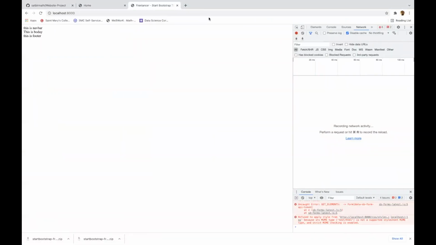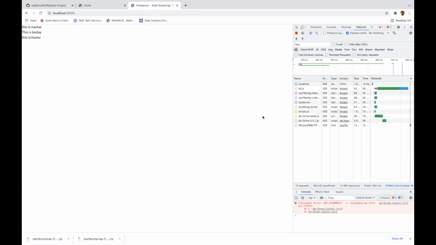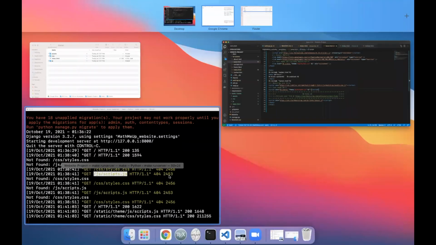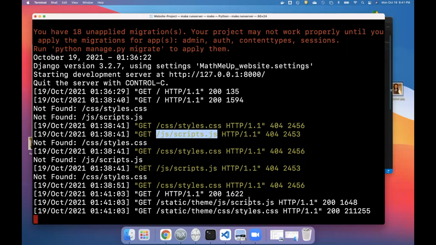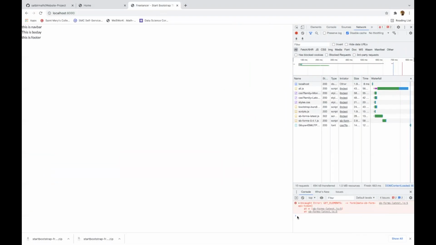So let's see if I refresh these things, all these things are now getting loaded. There was nothing here, and now all these files are loaded here. Let's see if there is any error now. It seems like there is no error now. This file, static theme JS script.js, has been loaded, and the CSS style has been loaded. So that means everything at this point is working okay.